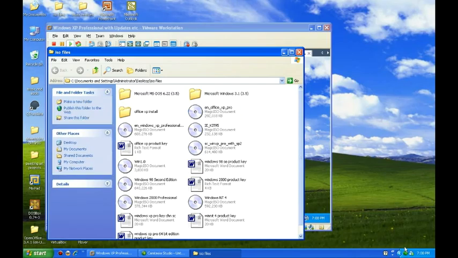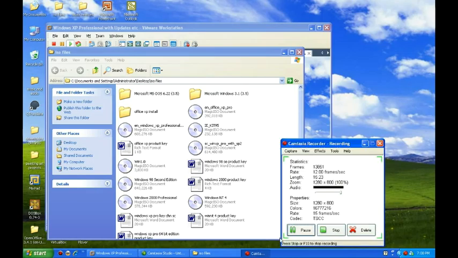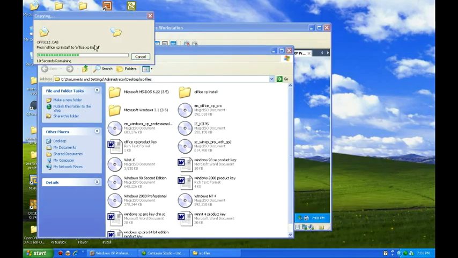Now drag and drop it. I'll pause this bit. I'm copying the file from the folder to my desktop.